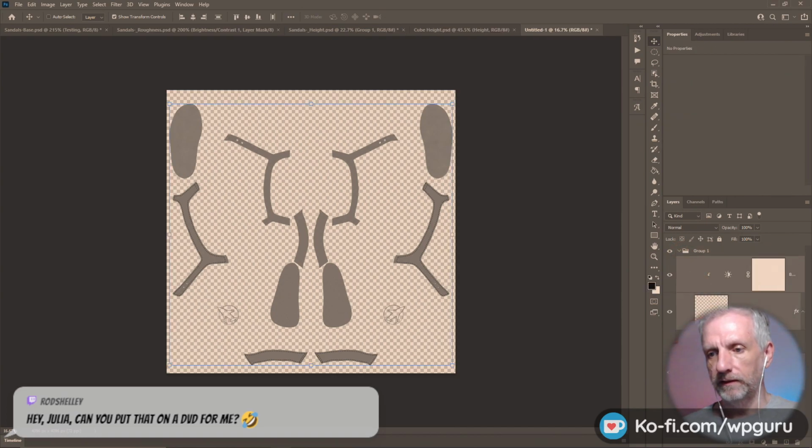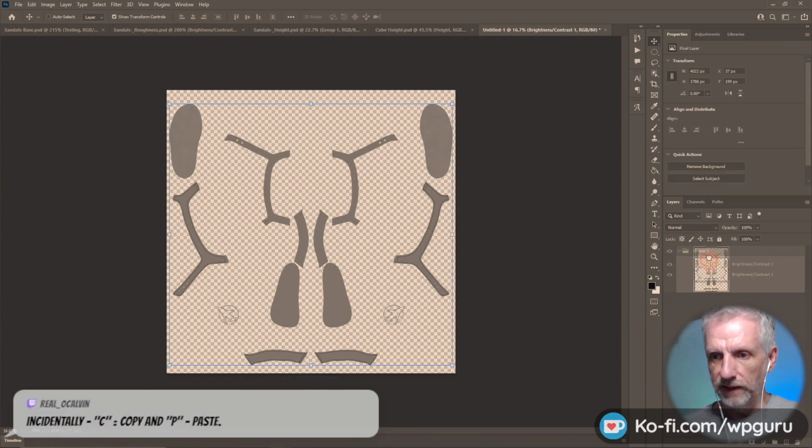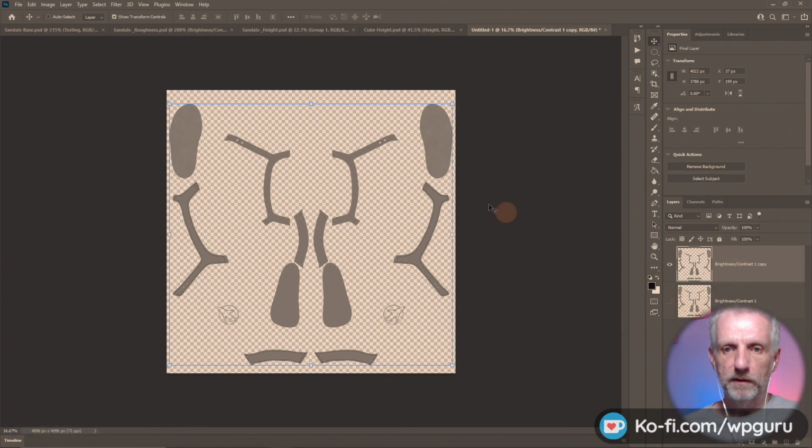Let me just go and flatten this out. So merge layers. Then we have this, and I'll take it out of the group. I just want to know if it still works. So if I duplicate this, this is a height map now.